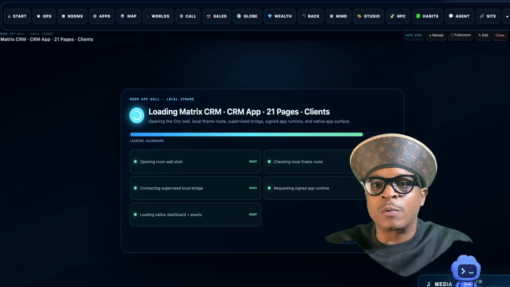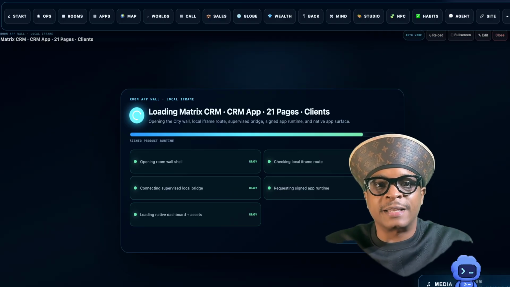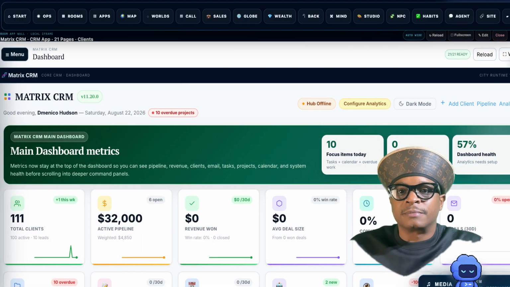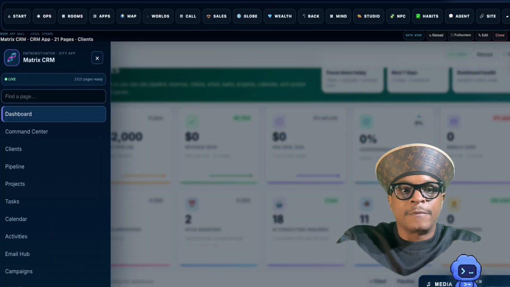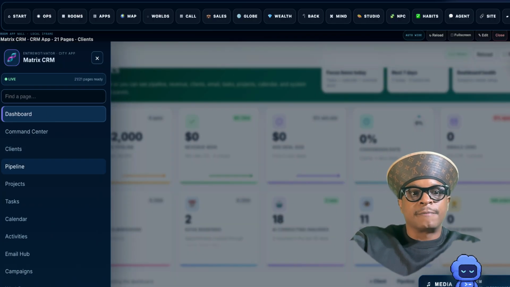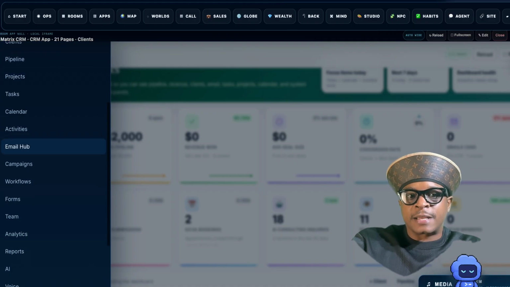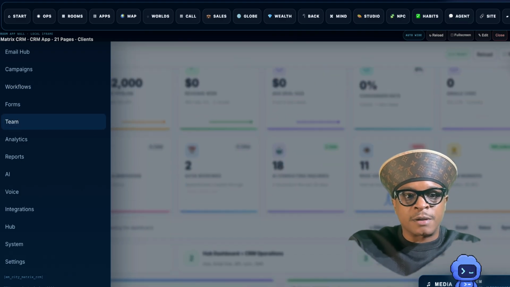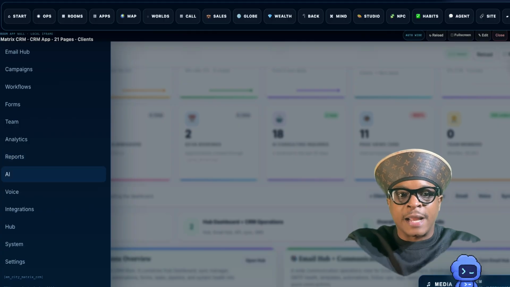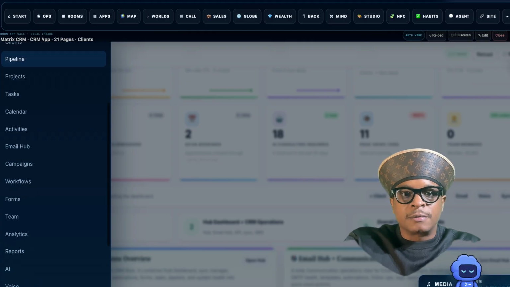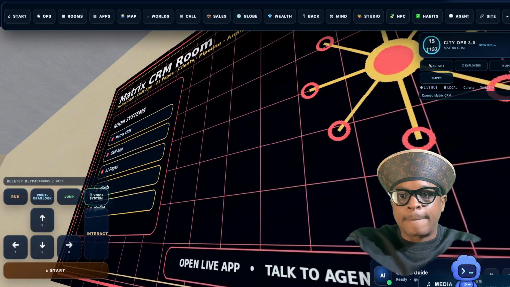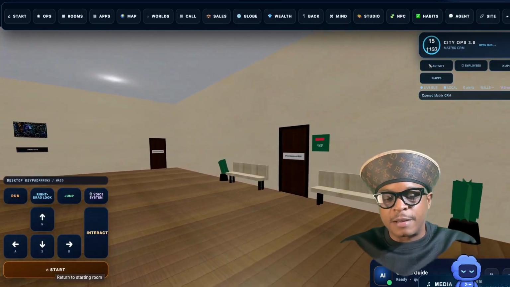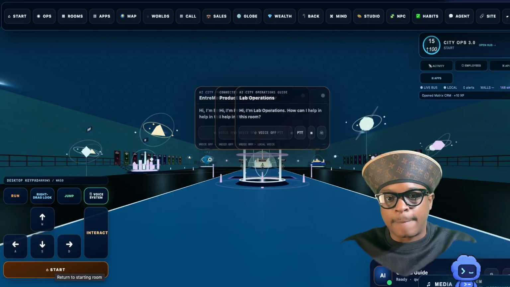So if you're tired of that boring website, most people's website doesn't do half of this, but to turn this into a real CRM system, right? To be able to, for example, manage our clients, our pipeline, our projects, our tasks, our calendar, our activities, our email hub, our campaigns, our workflows, our forms, our analytics, our AI, our reports, our integrations, right? All of these things are a part of the CRM system. Of course, many more features, right?